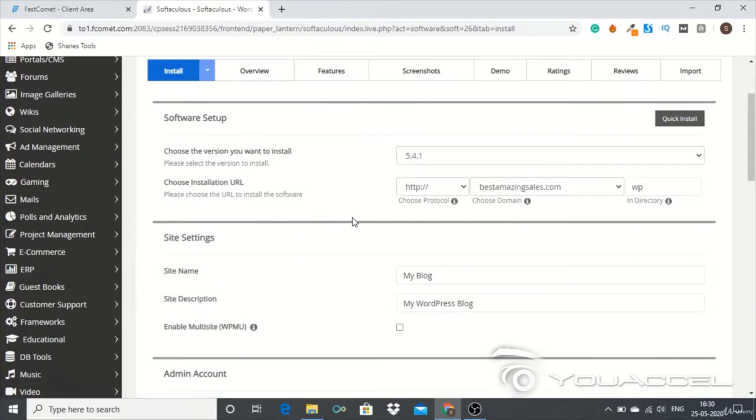So as our site does not have an SSL right now, we'll choose HTTP. If it already has an SSL, you have to choose HTTPS. So I'll choose HTTP right now. And here you can see our domain bestamazingsales.com. And here in directory, you have to just remove this. Okay, after removing it, you have to give a site name and description to your website.